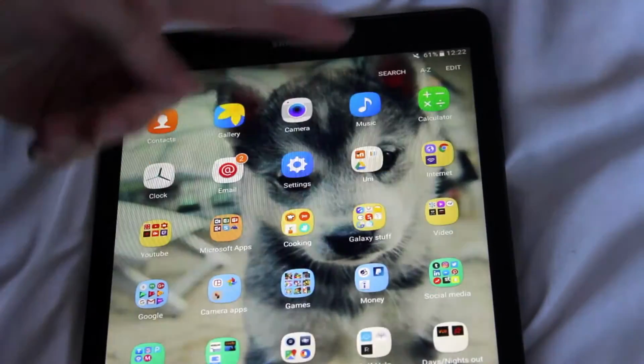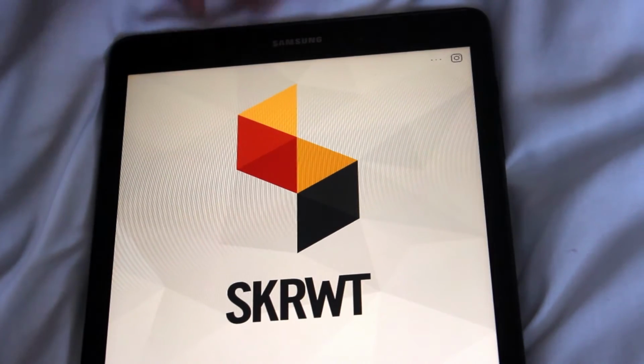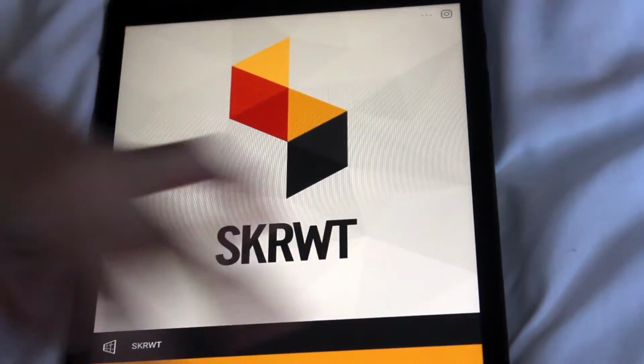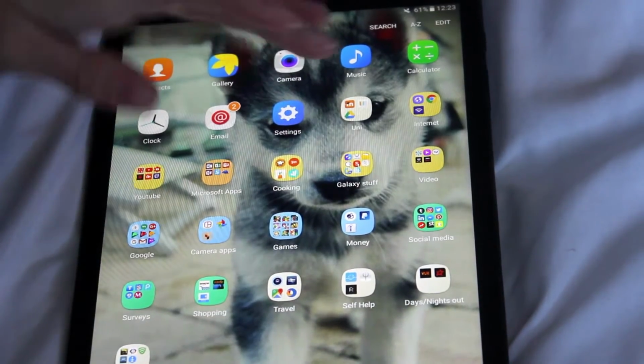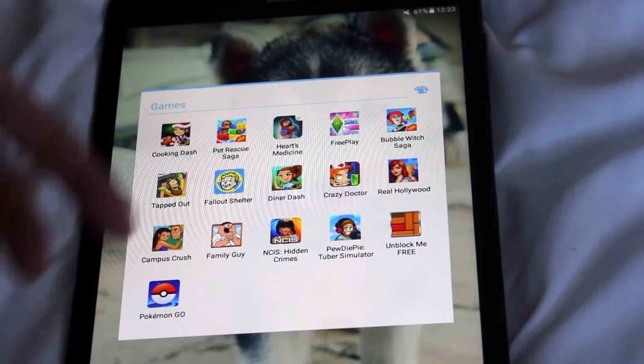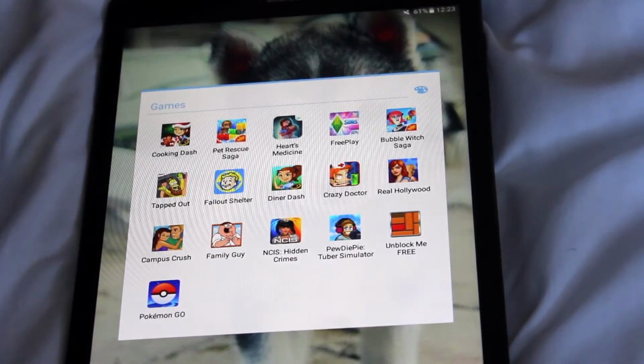SKRWT, it was the app of the day on Google Play Store, and it was 10p, so I bought it. But I haven't actually used it yet, so I don't know what it actually does. So games, this is another one I use quite a lot. A lot of these I don't really always play, they're just on there.